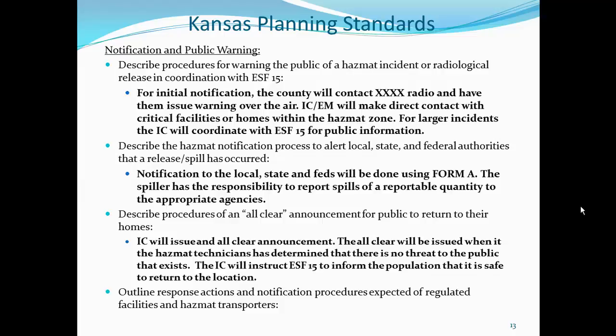The next section is notification and public warnings. For each of these, you'll describe the procedures and the hazmat notification process and so on. Make sure when you're describing the procedures for the all clear that you use the term all clear in that section.